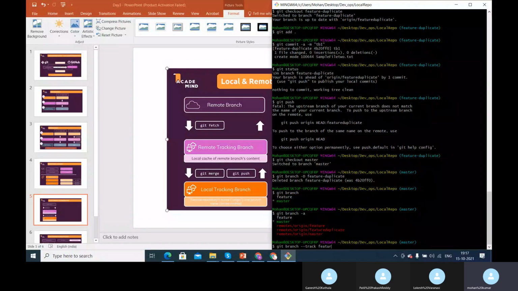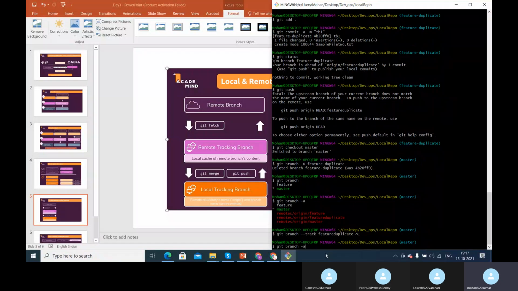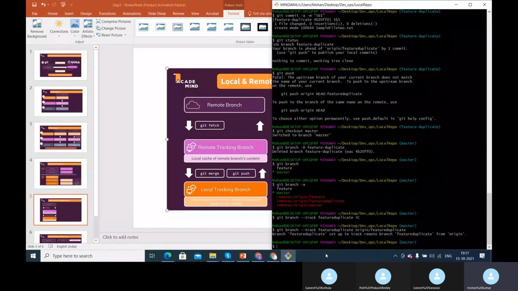It is feature duplicate, and the link is this one. So I need to copy this origin feature duplicate. I'm copying this. So this is feature duplicate. I'm just making both the names the same. Now I'm clicking on enter. So now you can see branch feature duplicate set up to track remote branch feature duplicate from the origin.